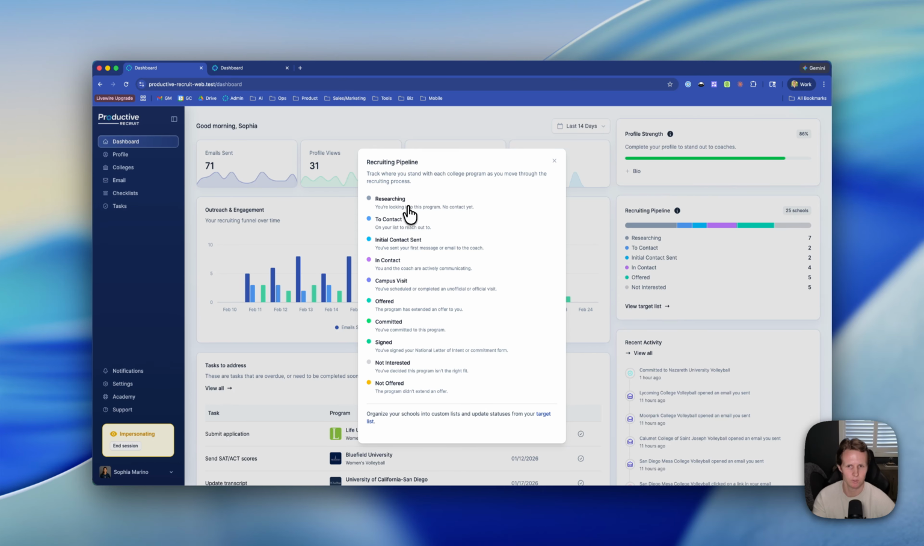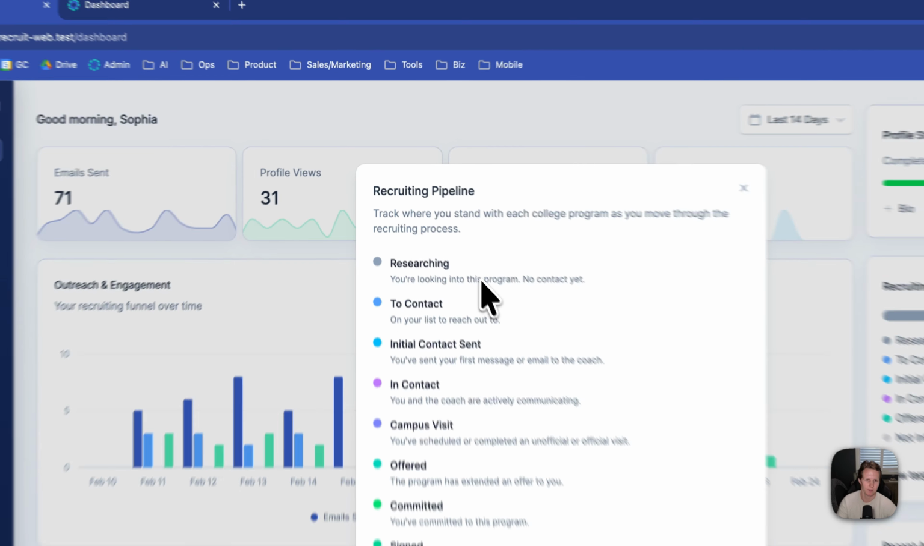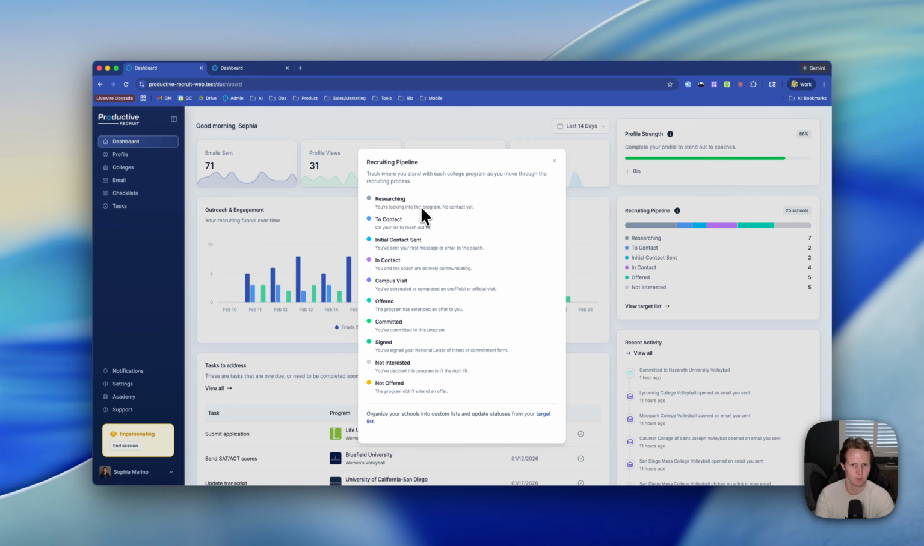And one thing to note too is that we changed interested to researching. Interested just didn't feel right to me. I think the first status, right, when you're a freshman or sophomore starting that recruiting process, you're probably really, let's call it researching, right? You're researching, you're learning more about that school. So that's why we made that decision.